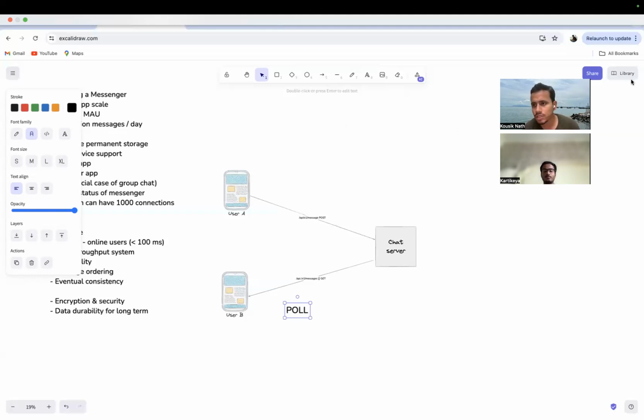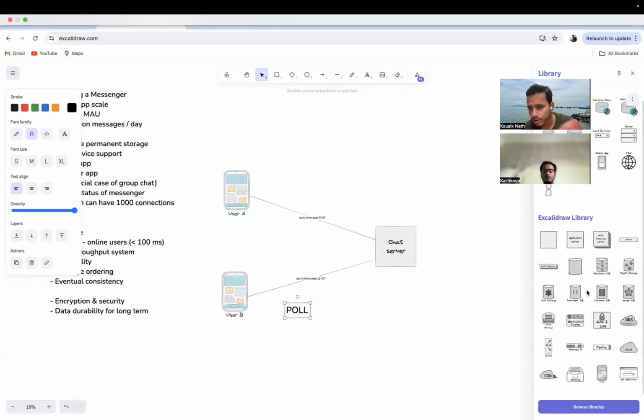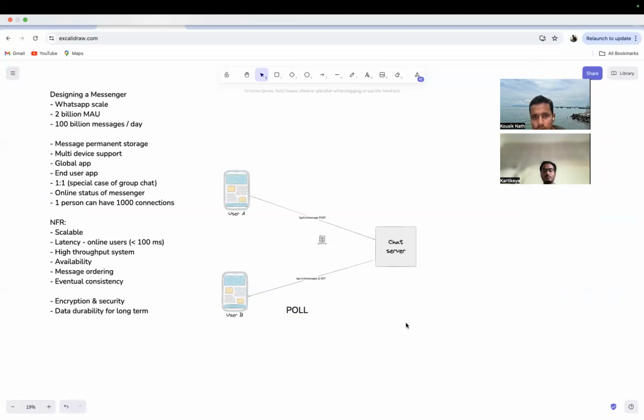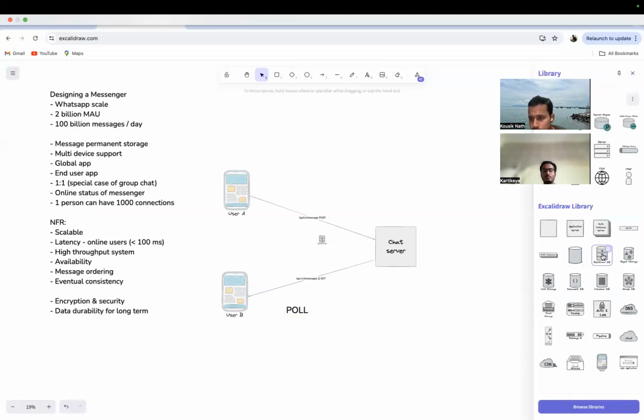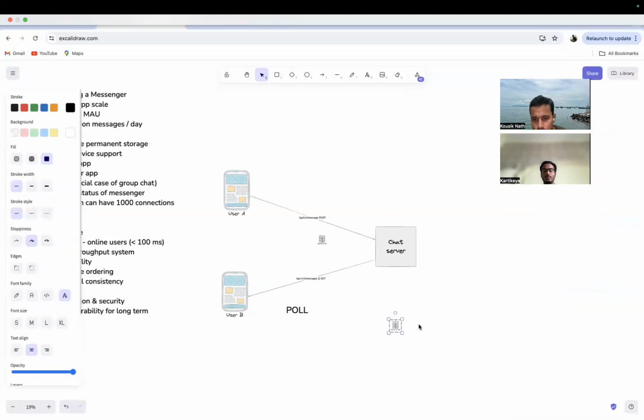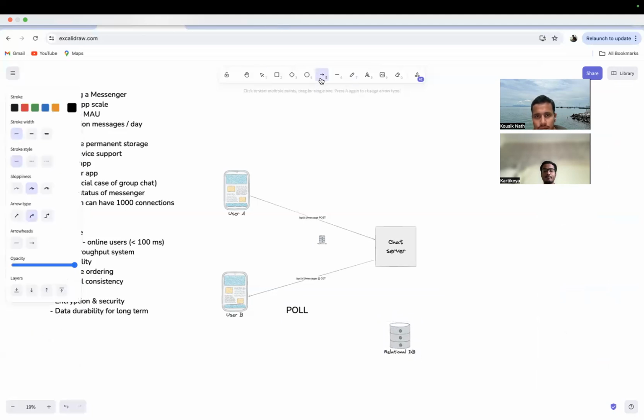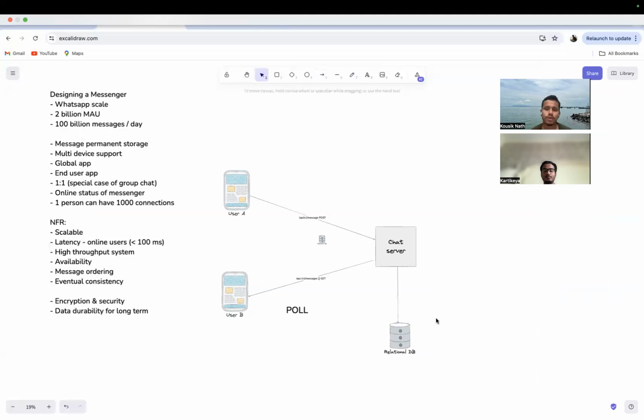Since persistence is also involved here, we store this message to some database. For now, I'm choosing a relational DB just for the sake of simplicity. We might discuss later what could be the real choice of the DB here. But for this small scale application, our chat server can store data to a relational DB.